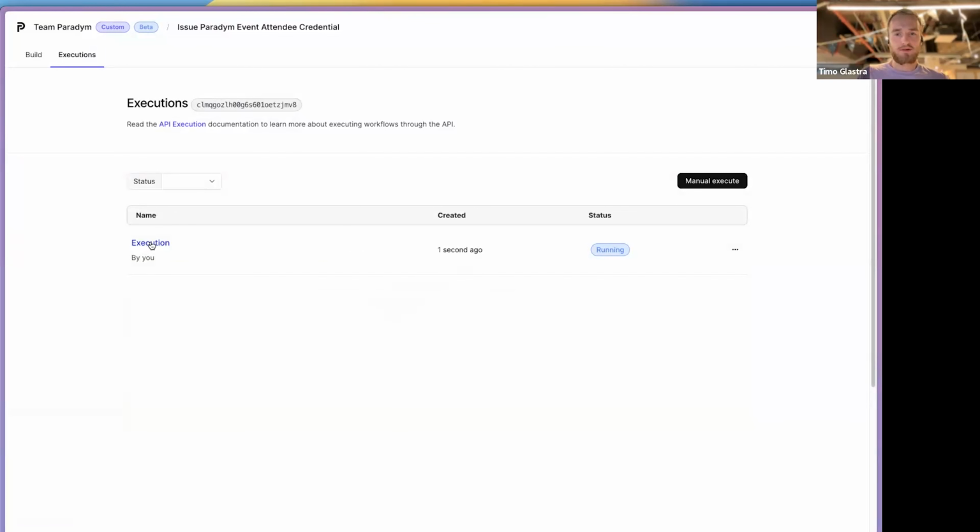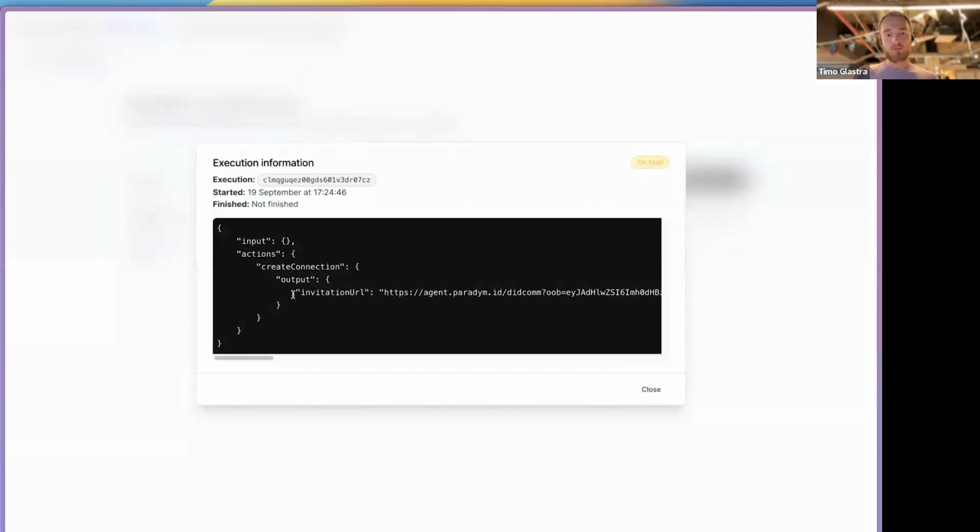So what we see now, if I execute this workflow, it will go into an on-hold state. And this is something which Paradym handles for you, is that not all flows, such as when creating a credential template, are completed directly. Sometimes we need flows that are dependent on other tasks, other systems, or something a user performs. In this case, we want to connect to a user wallet. And so the workflow won't complete until we have created a connection with the wallet.